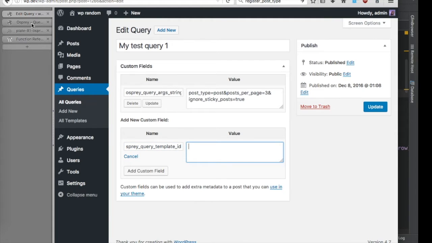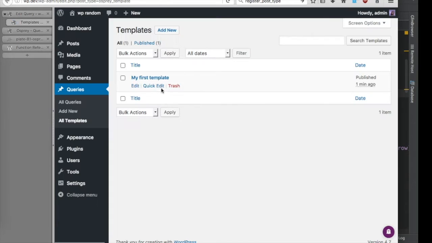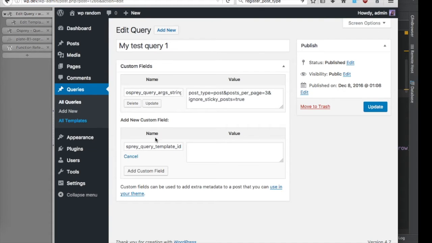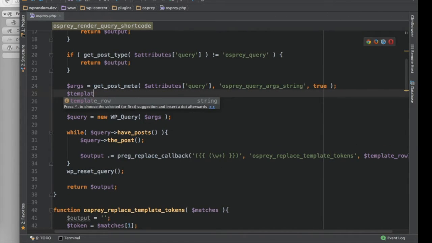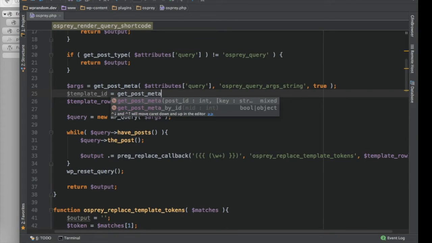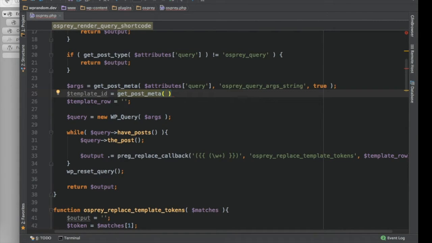Sure, how about let's just call it, I like query, that way we know it's attached there easily. And I'm just going to put in the, let me go get the post ID for that new template we made. It's going to be 1268. That's fine, I'll just leave both windows open. Boom. So now we've saved all that data, and we just need to get this custom field from the query, then get our other custom field from the template. So let's do that. We're going to say the template ID is equal to get post meta attributes query, our custom metadata name, and it's a single value, and that's good.